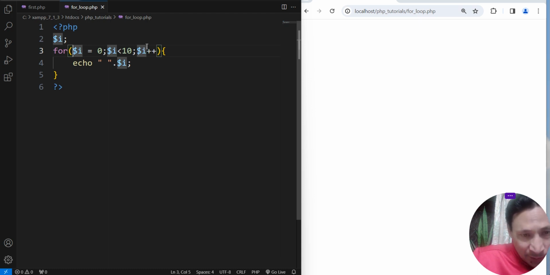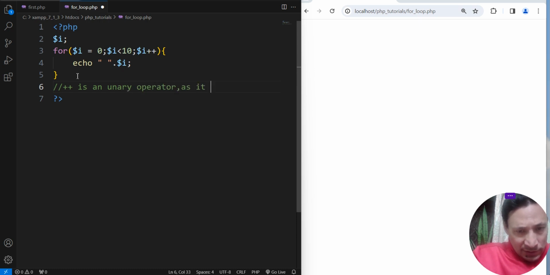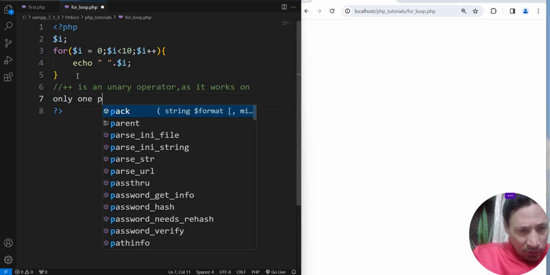Actually this for loop has 3 parts within this small bracket: initialization, condition check, and update. Here I am initializing the value of $i with 0. If the value of $i is less than 10, then we will be taken inside the loop, and then the value of $i will be updated. Here the plus plus operator is a unary operator, as it works on only one operand.